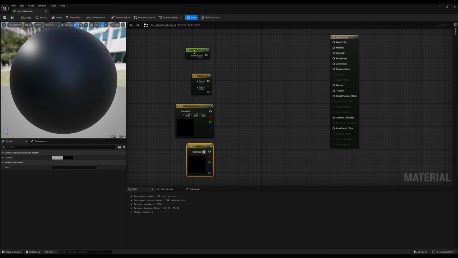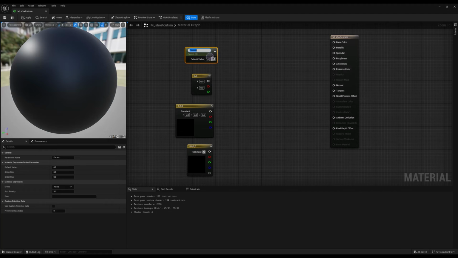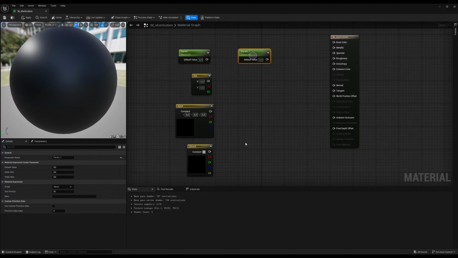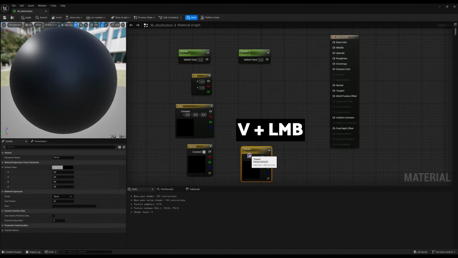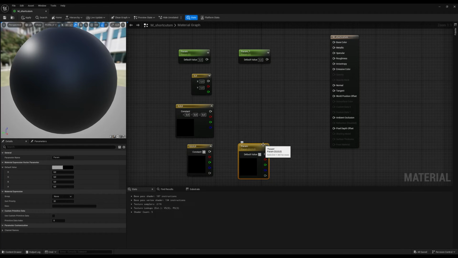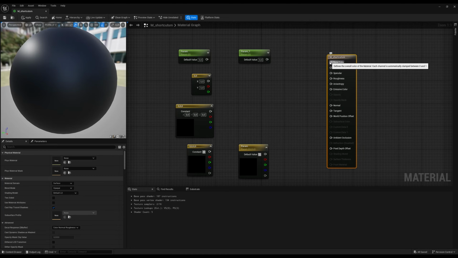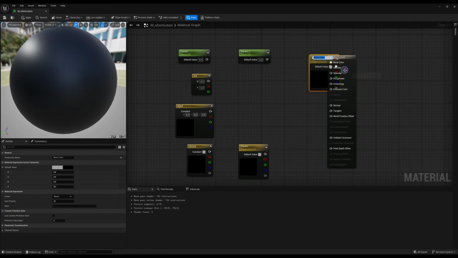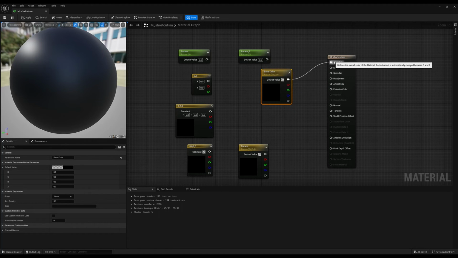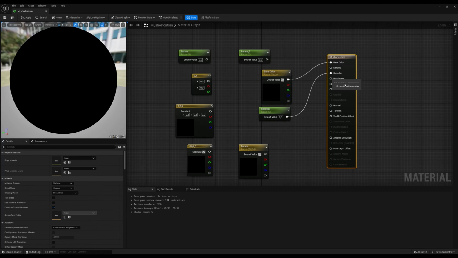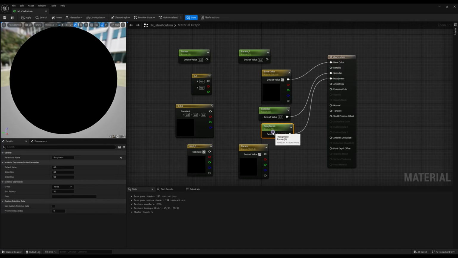You can create a parameter from a value by right clicking and converting to parameter, or you can use the shortcut S for scalar parameter and V for vector 4 parameter. You can also right click on a pin and promote to parameter, and it will automatically create a parameter with the same name as the pin. This is the fastest way to kick off your master material.